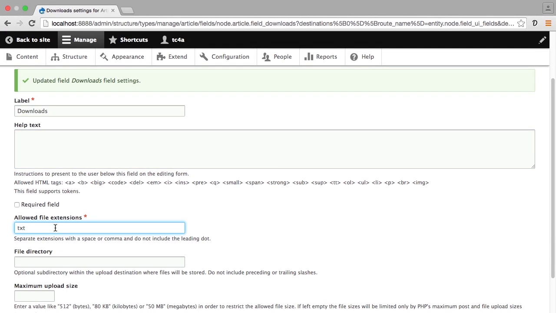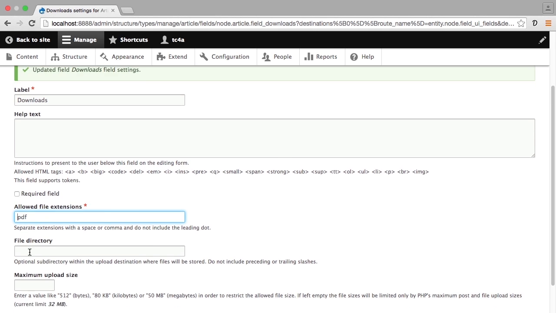I need to indicate what extensions are allowed. Typically, the extension that you're probably going to allow is going to be PDF. You might also want to allow docs or spreadsheets of some sort, and you may want to allow TIFF files or archival files as well. Notice that I did not include the dot at the beginning of the extension, and this is an area where the help text is going to be very helpful for you, so you do want to pay attention to that.